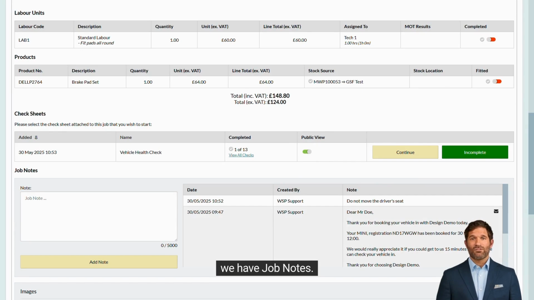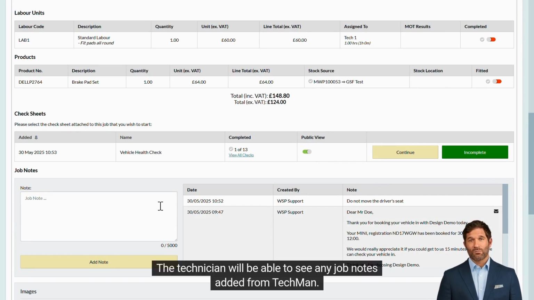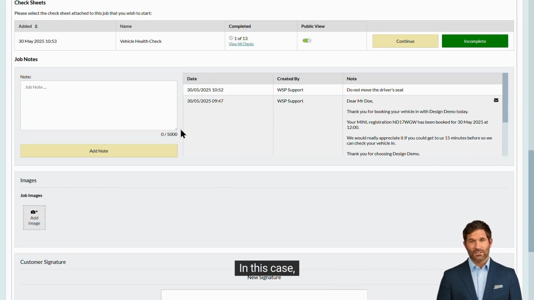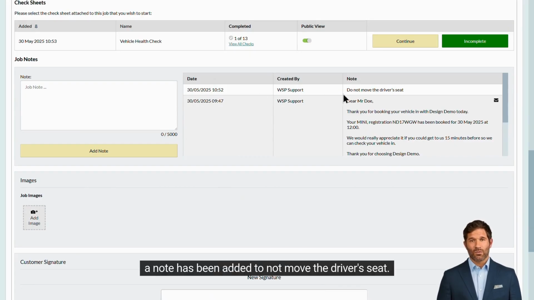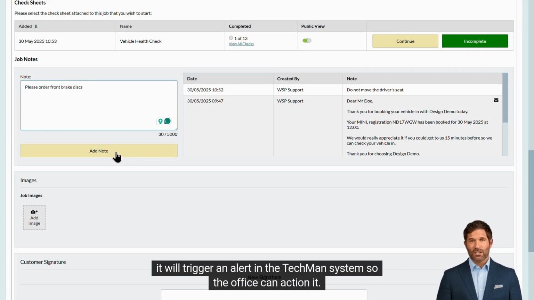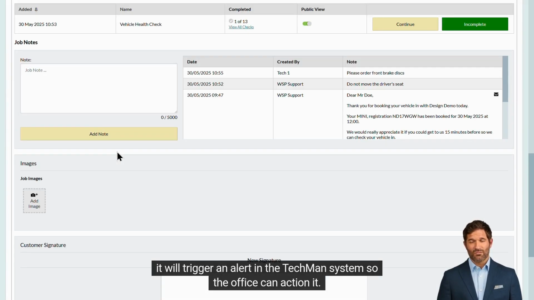Next, we have job notes. The technician will be able to see any job notes added from TechMan. In this case, a note has been added to not move the driver's seat. The technician can also add their own notes. So let's add a note to please order front brake discs. Once the note has been added, it will trigger an alert in the TechMan system so the office can action it.